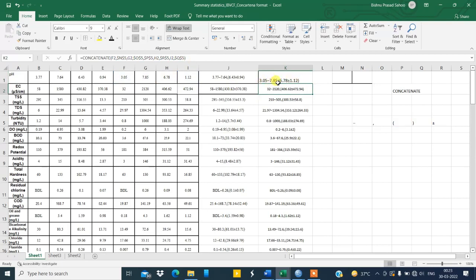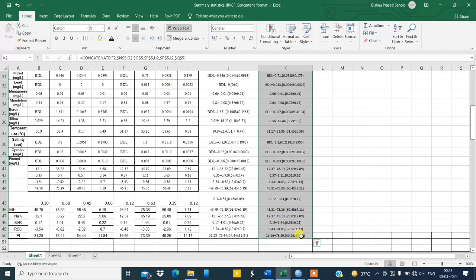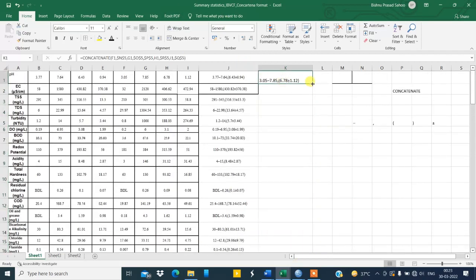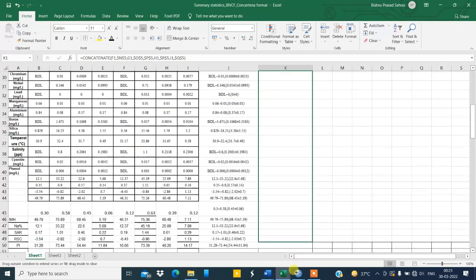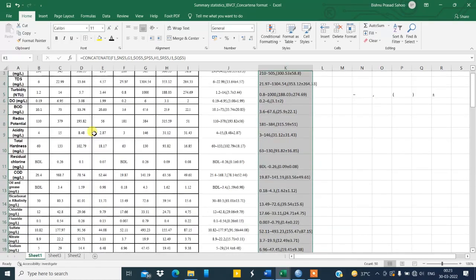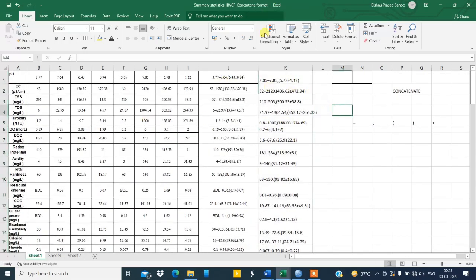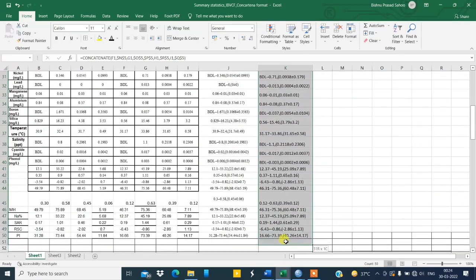This is minimum, this is maximum, this is average, this is standard deviation. Now you stretch it further for all the values. Let me erase this. Now stretch it. So it will automatically calculate the summary statistics for all the parameters. You don't have to calculate individually for each parameter. Okay, now that your summary statistics is ready, you can copy paste this in Word.